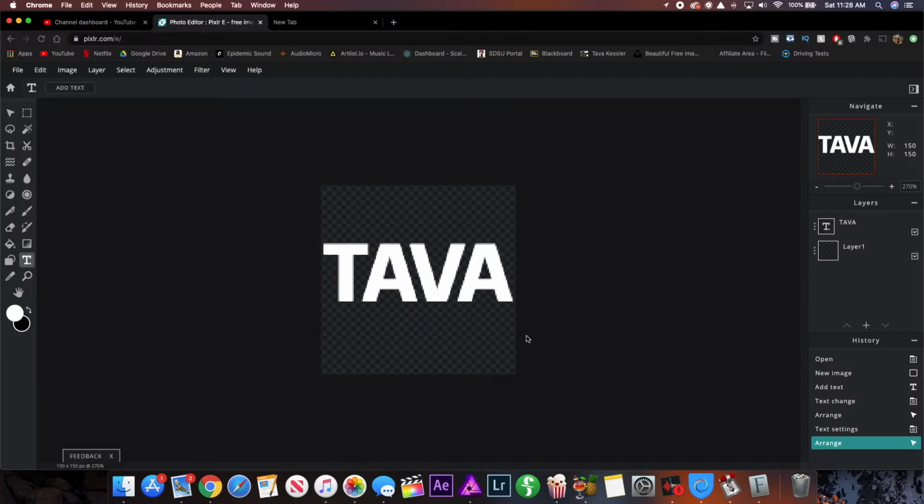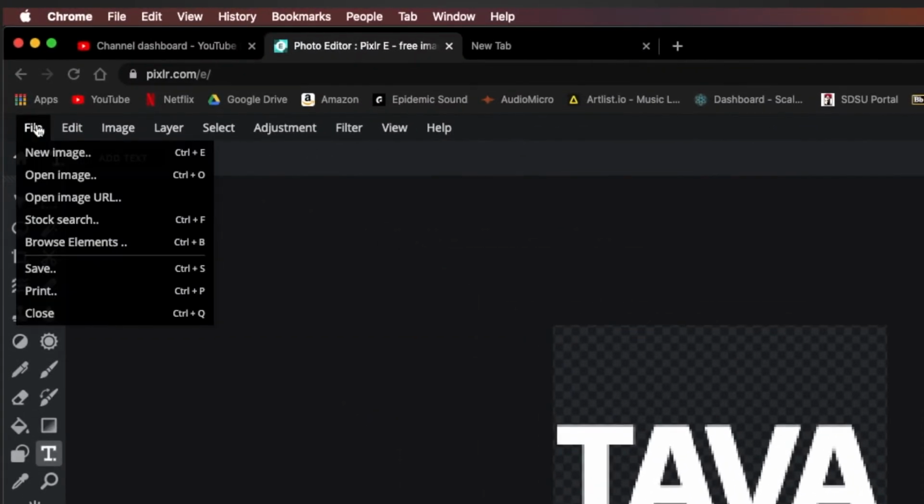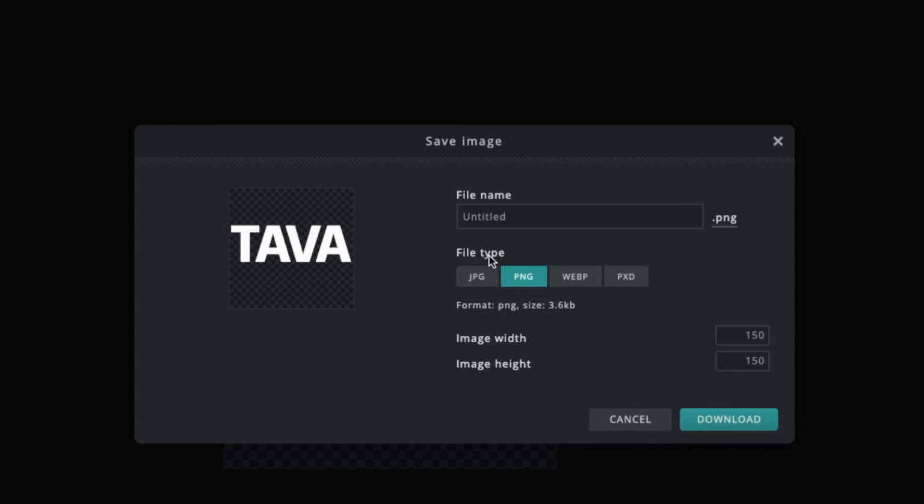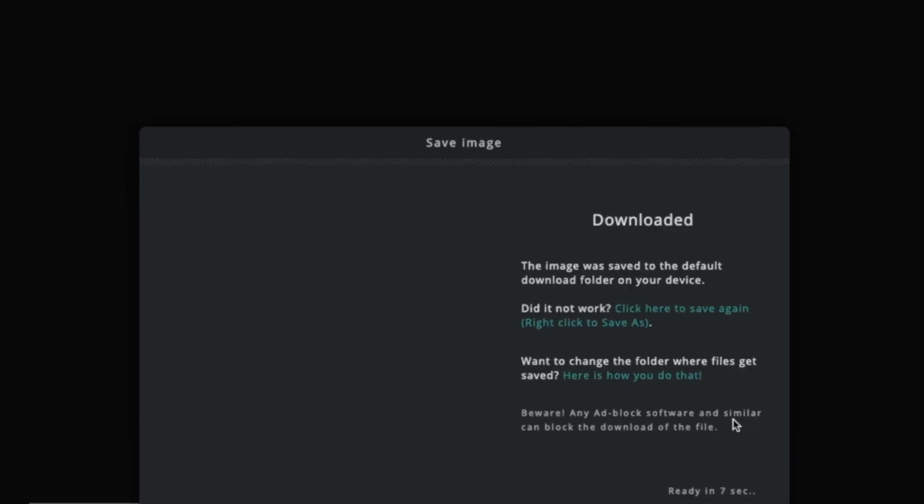All I have to do is export the photo, which I do by going up to File, Save, and I can save it as whatever I want. You just have to make sure that the file type is a PNG, which has a transparent background, and make sure that the image width and height are both still at 150. So once you have this, all you do is download the file, and now you can open it up.